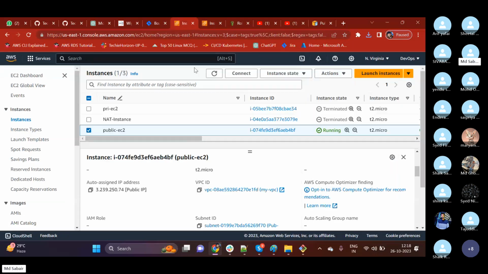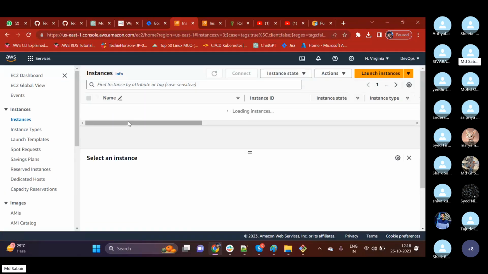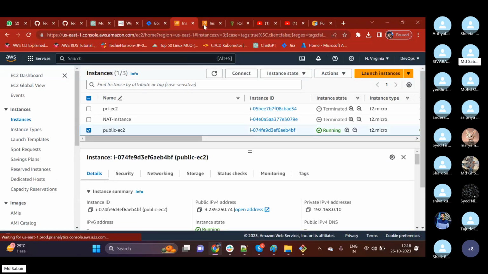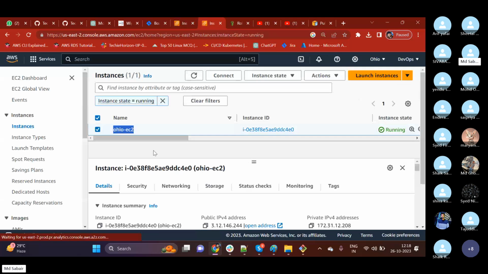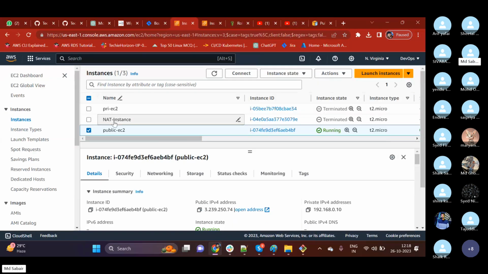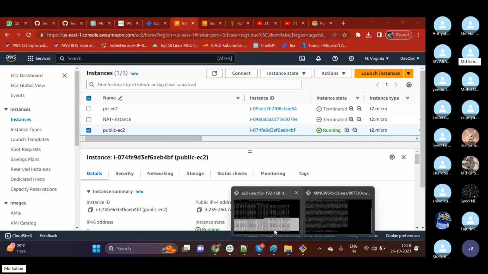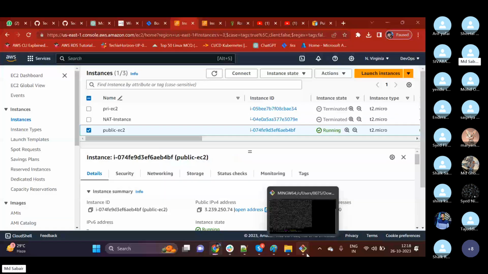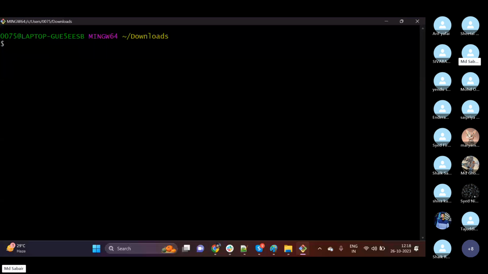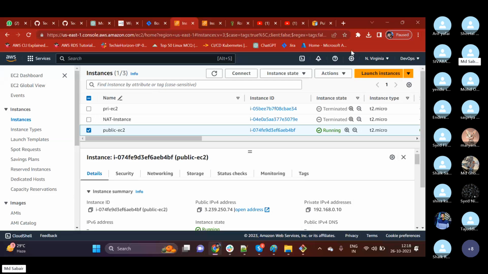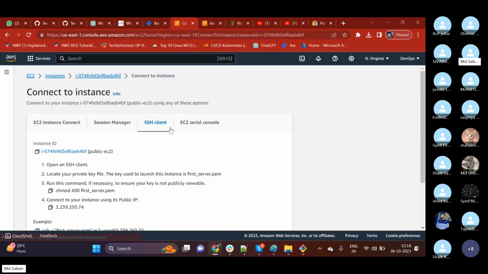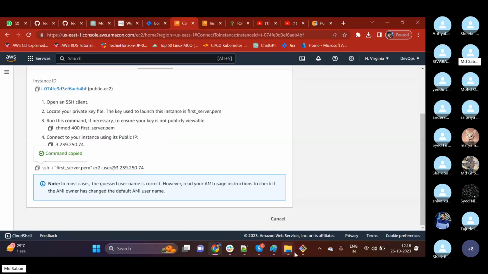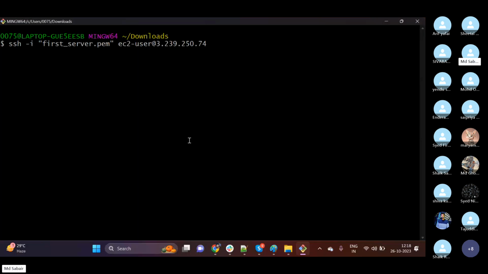Okay, and we have one EC2 which is in North Virginia region. So now I want to connect or communicate between this public EC2 and this Ohio EC2. Means I want to do the communication. For example, this is my public EC2, right? So let me just try to log in. I am trying to connect to my public EC2 which is in North Virginia region. Okay, so let me connect, copy and paste.